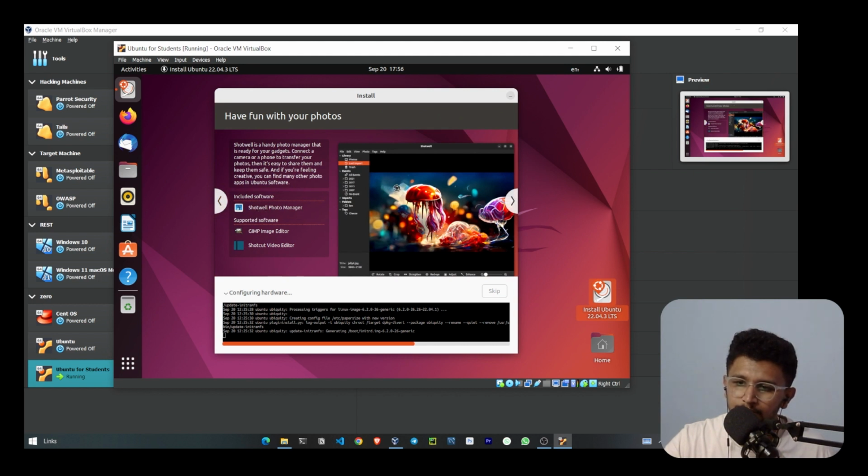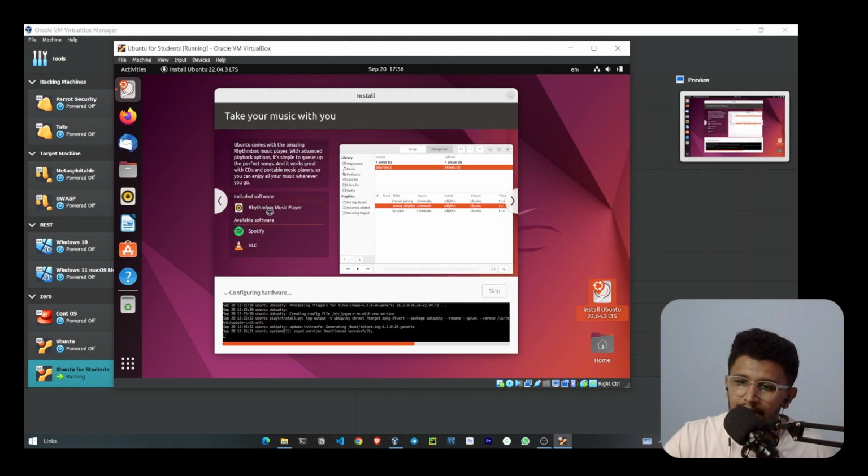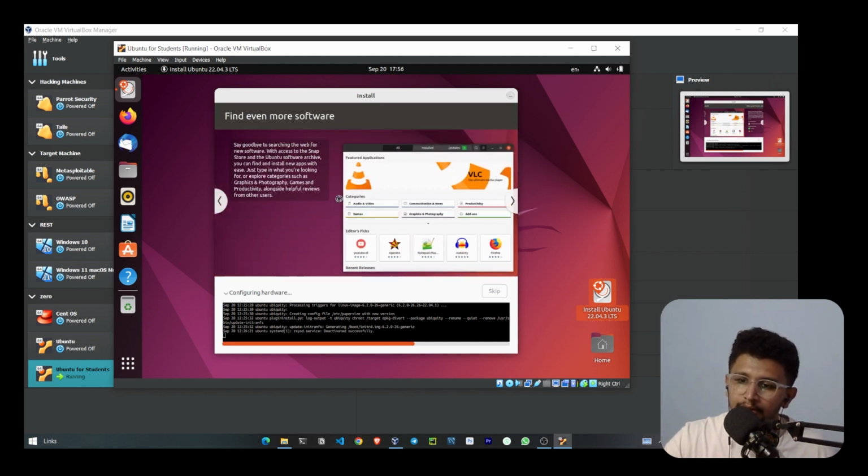Okay, so you can actually use Shotwell. Shotwell is nothing but a photo viewer, just like in Windows, where you can view the photos. GIMP is an editor, like Adobe Photoshop. Shotcut is a video editor, it's self-explanatory. You can see that Rhythmbox is a music player. Spotify is also available in Linux, and VLC player is also available in Linux.